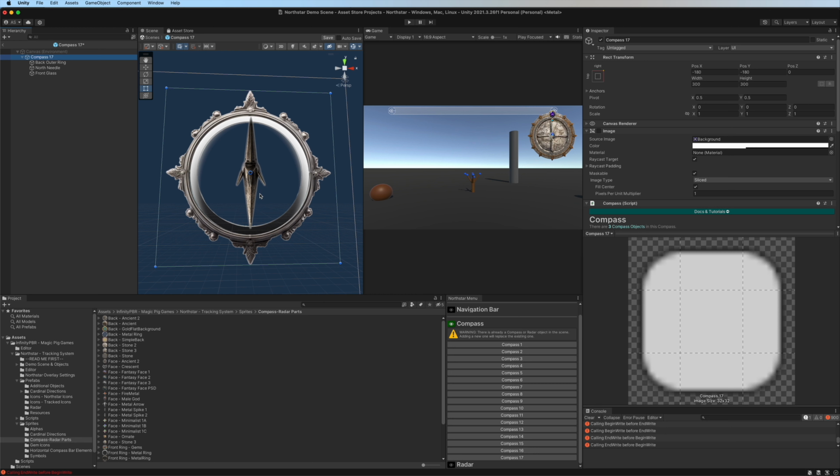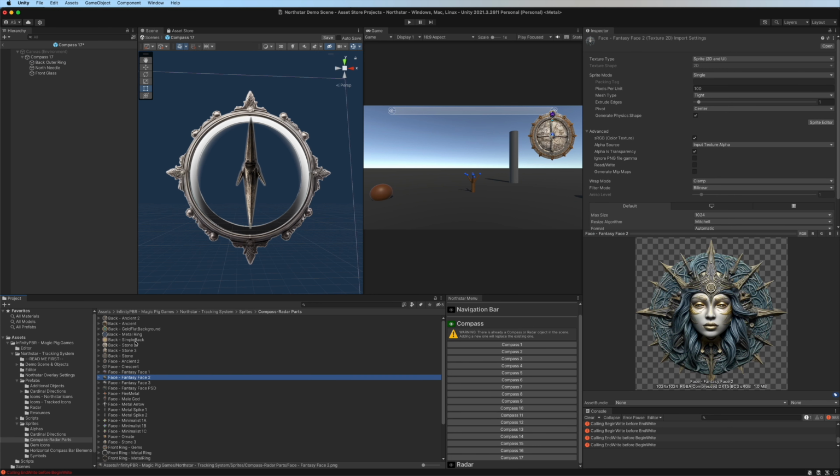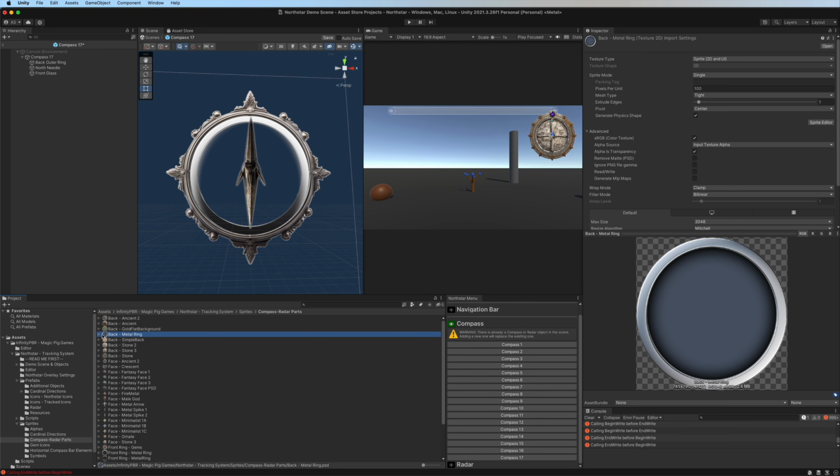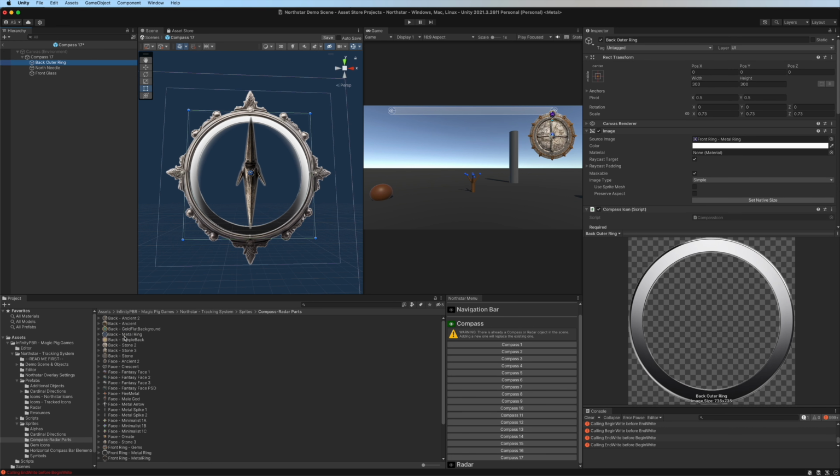So now let's add an additional layer underneath that has a background for this compass. Again, the project comes with a lot of options here, but you can create your own and import them. Now that I've looked through these images, I realize that this icon likely does both the silver border and provides the background, which might be a more ideal use case for this. So let's go ahead and select the back outer ring, and we'll replace the image here.